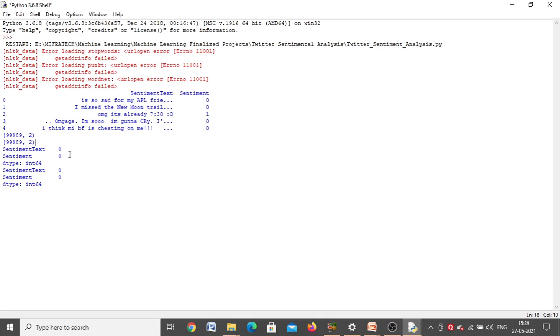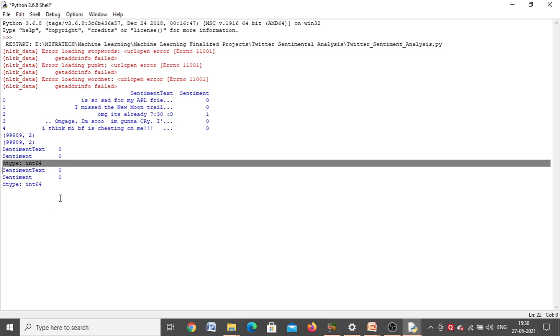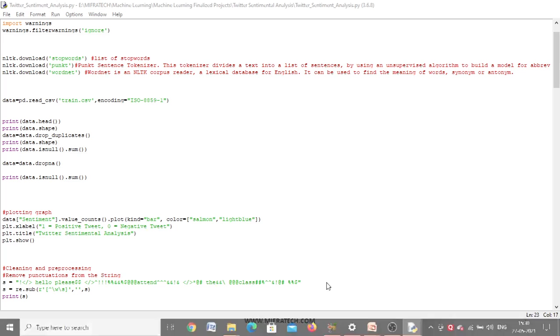After that, I checked whether there are any null cells. Now you can see in the sentiment column also the null cells value is 0. So there are no null cells present in my data set. In case there were, I would drop them and again check for null cells. Now it is 0. So up to this much, whatever I explained is done. Next, I plotted a graph.